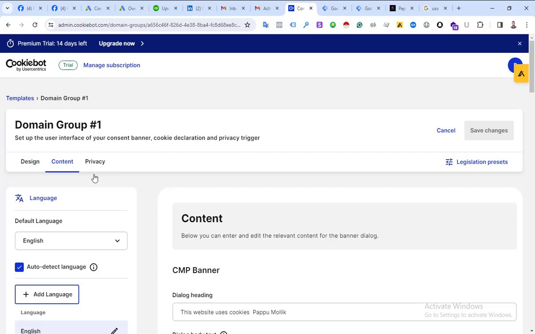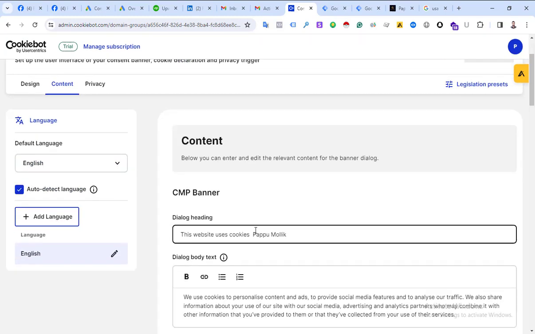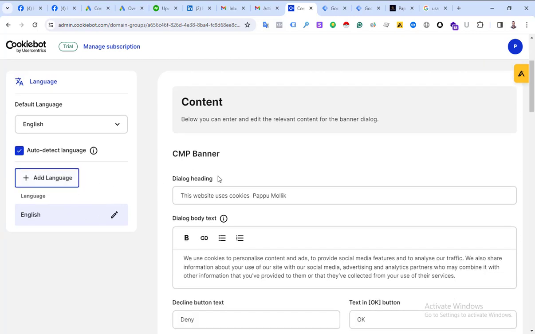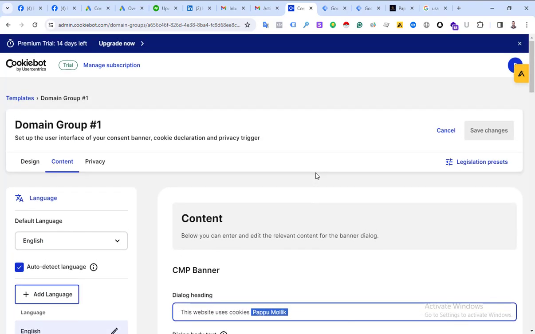Then go to the content section. If you want to change the content or add a language, you can do this, no problem. I adjusted my name for testing purposes and just saved the change. I already saved the change, that's why I am not showing this. It's okay.